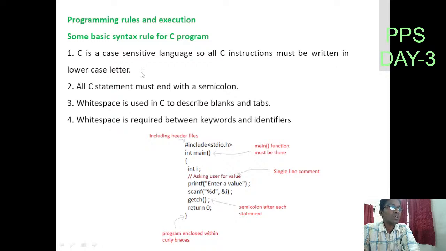So for example, you can take HTML, hypertext markup language. In HTML, we are using tags. The tags can be written in lowercase letters or uppercase letters, or a combination of both lowercase and uppercase letters.